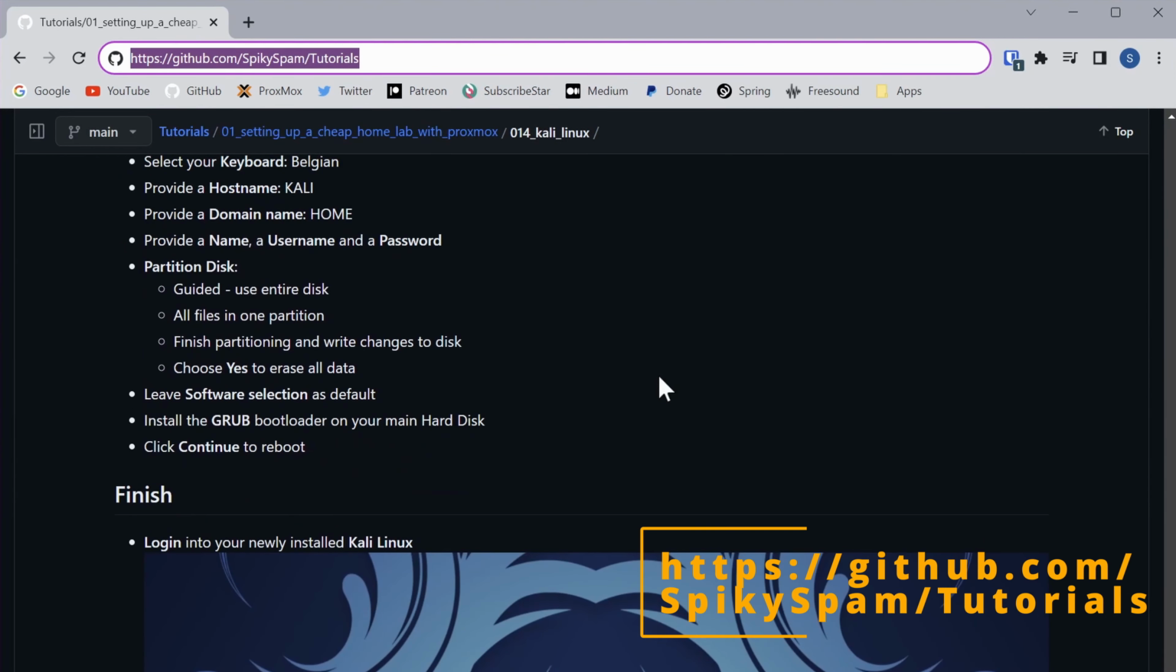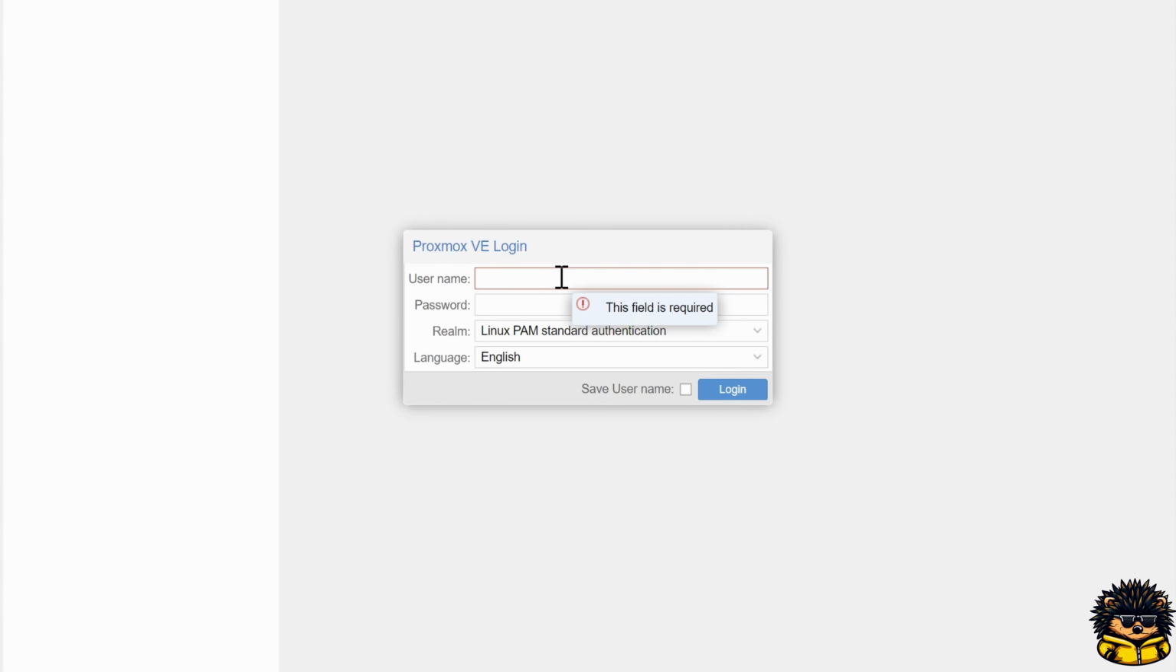But now, first, we are going to log in into our Proxmox dashboard we've installed in the video shown in the upper right corner.